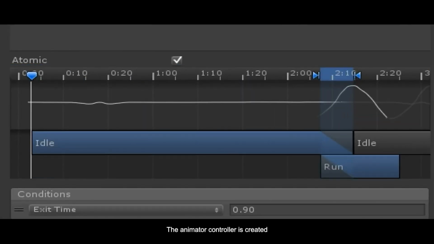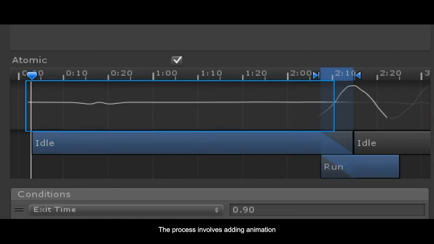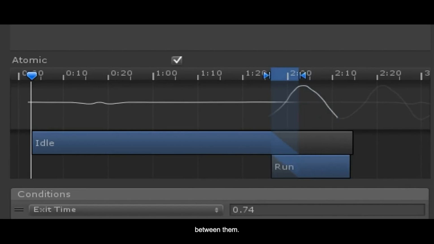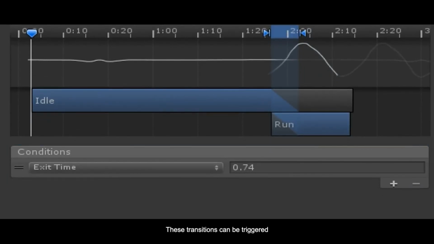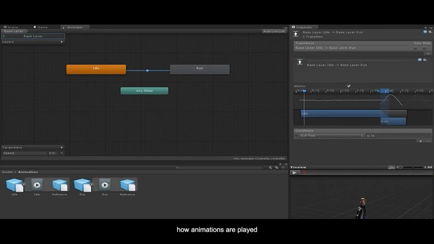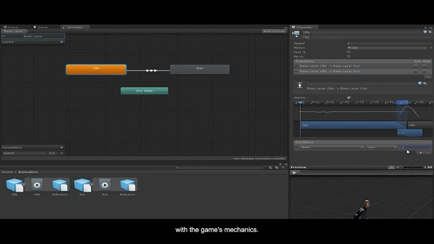The Animator Controller is created using the game engine's animation editor. The process involves adding animation clips to the controller and defining the transitions between them. These transitions can be triggered by specific conditions such as player input or the state of the game world. This gives developers precise control over how animations are played back in the game and ensures that they are always in sync with the game's mechanics.